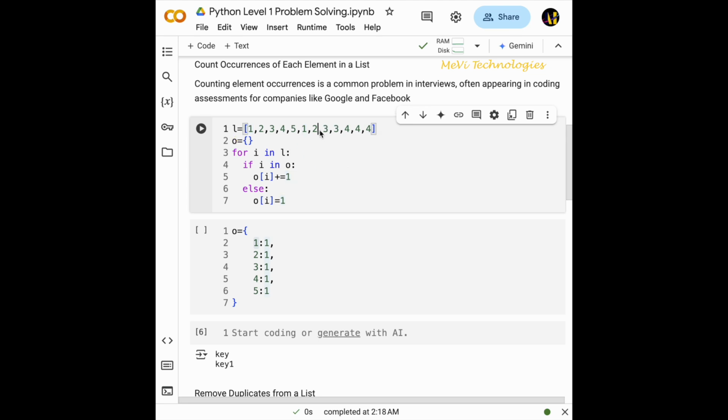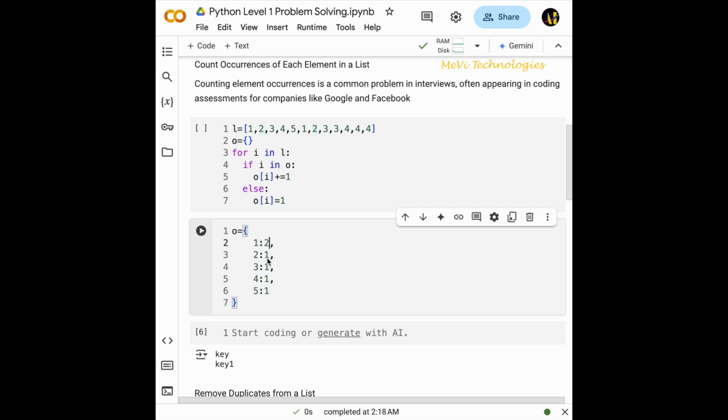Next it will go to 2. When it goes to 2, 2 is already there, so now it has become 2 like this. 2 is already there, we know that, so I'm going to increment this 2 as well. It finds 3. 3 is already there, so increment it to 2. Next it went to 3 again. 3 is already there, incremented to 3.